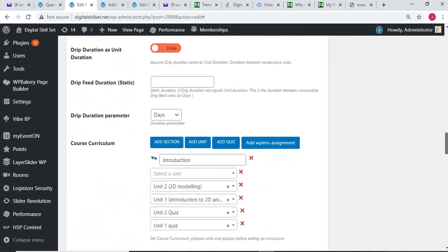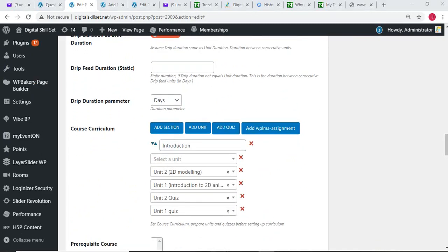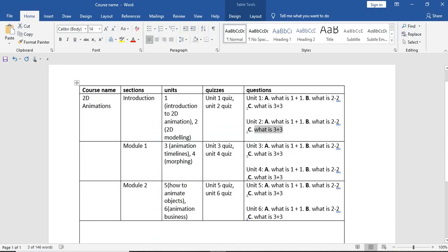So now what we have done, if we look at the course outline, I've done the introduction. This is our course name, which is 2D animation. I've set up the section. Like I told us, there are sections, then under sections there are units, under units there are quizzes, and under quizzes there are questions. So the section that has to do with introduction has 2 units, unit 1 and unit 2, which is introduction to 2D animation and 2D modeling.